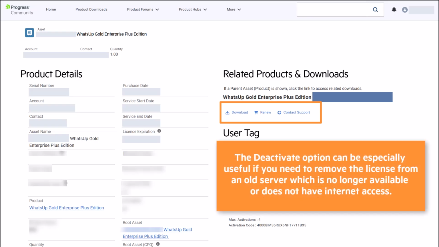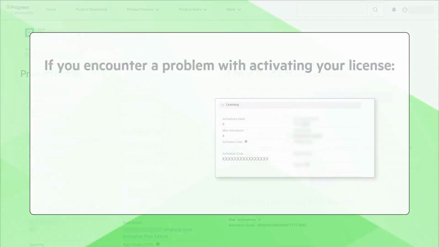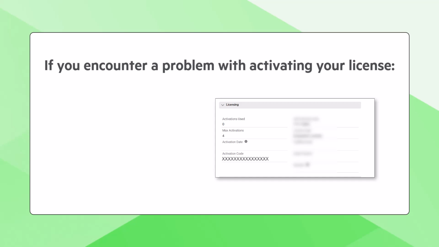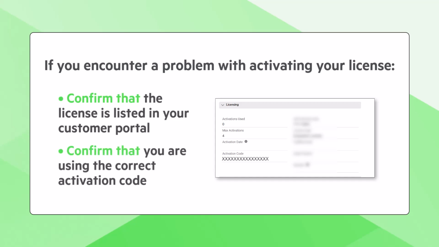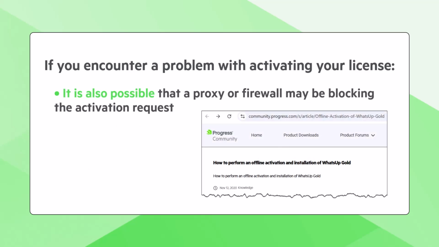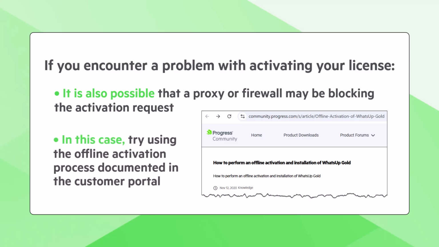The deactivate option can be especially useful if you need to remove the license from an old server which is no longer available or does not have internet access. If you encounter a problem with activating your license, confirm that the license is listed in your customer portal and that you are using the correct activation code. It is also possible that a proxy or firewall may be blocking the activation request. In this case, try using the offline activation process documented in the customer portal.